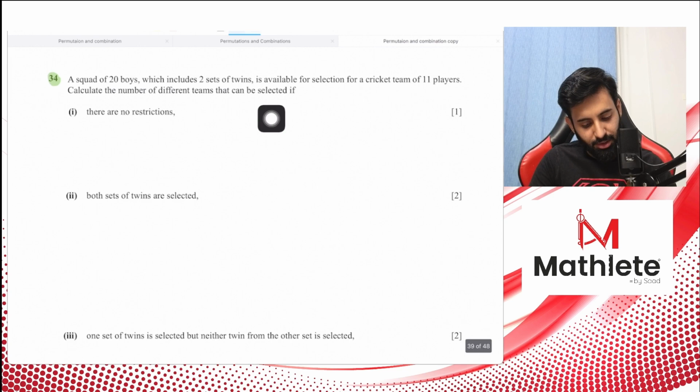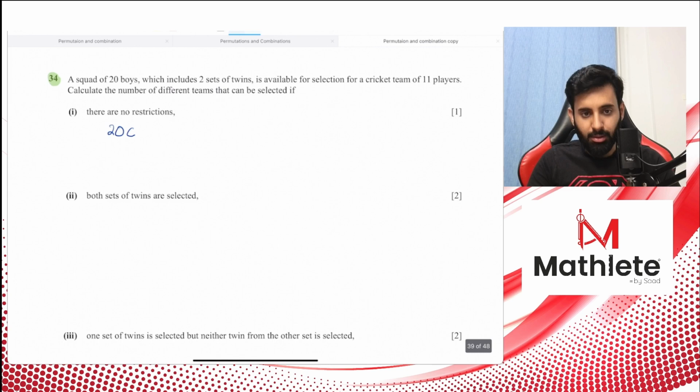So 20C11. A cricket team is of 11. So that's 167,960.